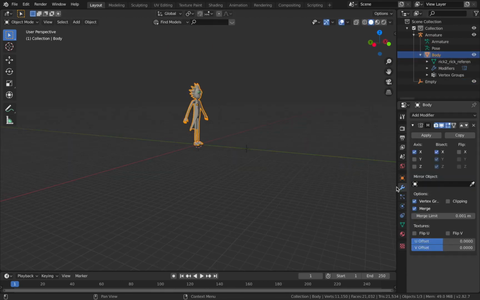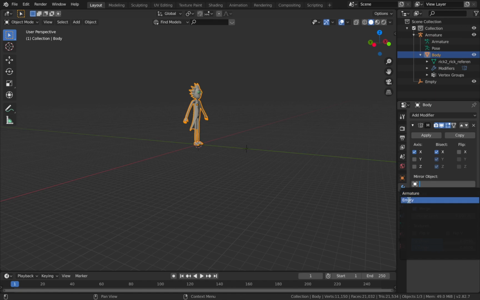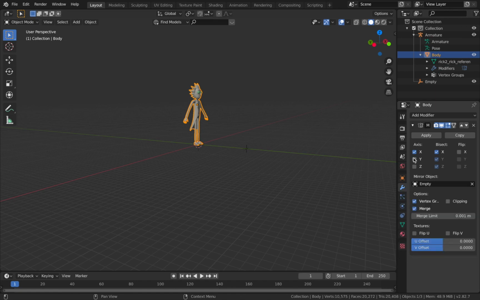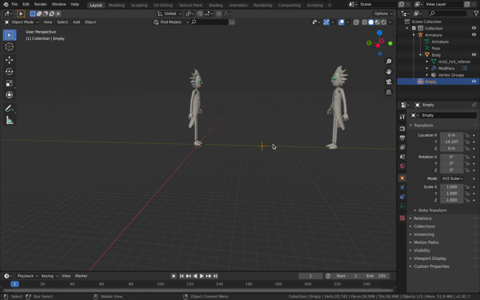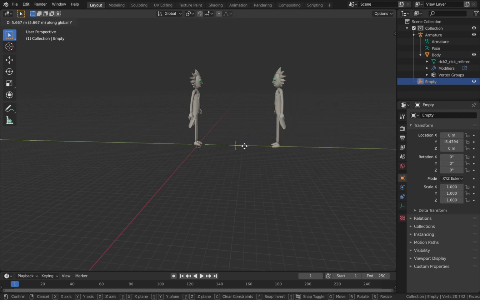Now, if you go back to your object and to your modifier, just select mirror object and select that empty you just created. Just select the axis that you're mirroring from, and there you go. Now the mirror point is set to where the empty is. And if you want to just bring that in, you can do that like this.